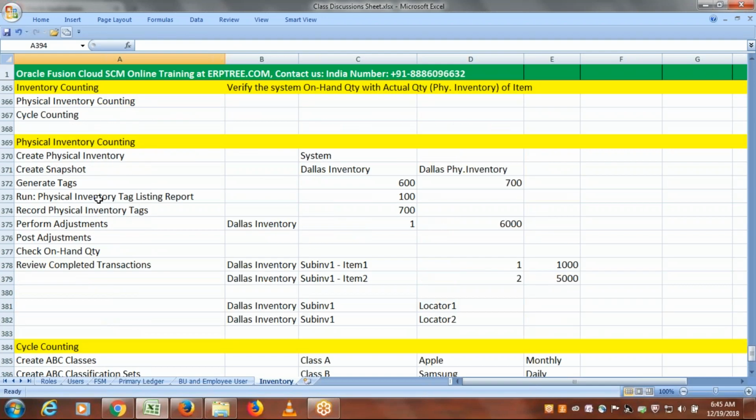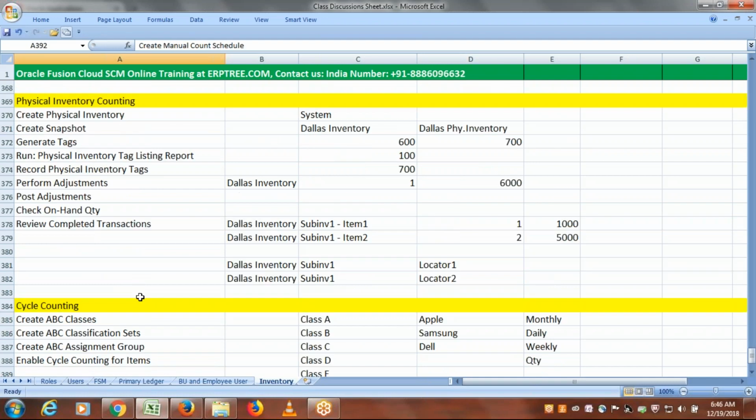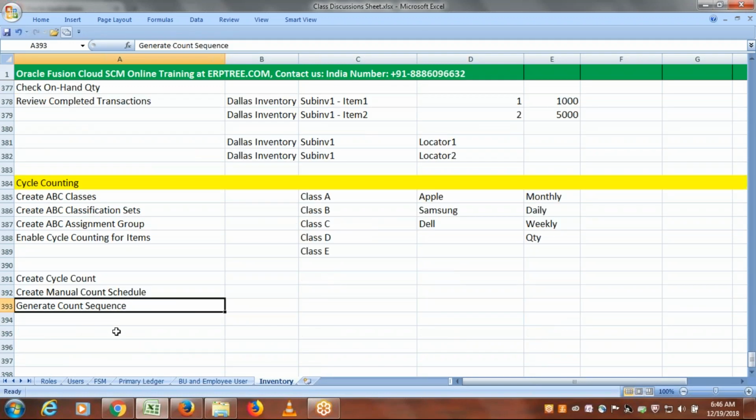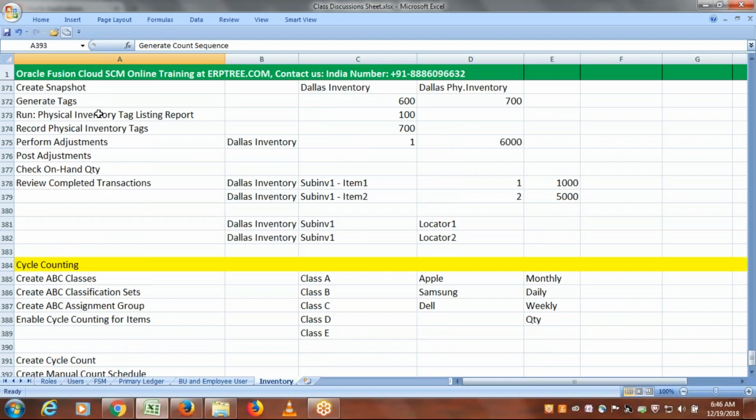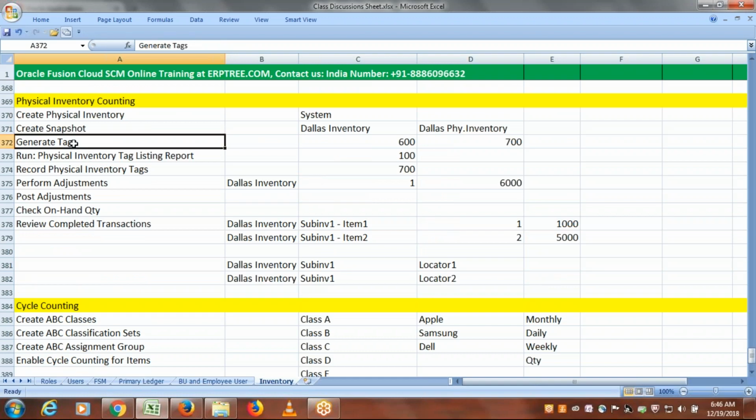In the case of physical inventory, we did the same. Okay, so here we created physical inventory, we created a snapshot. Here we are creating the cycle counting, so here we are doing the manual count schedule. After that we generated tags. Here we are generating the sequence. The naming convention is different: there they give it as tags, here they give it as a sequence. Fine. After creating the tags, you submitted a report to see which tags the system created.